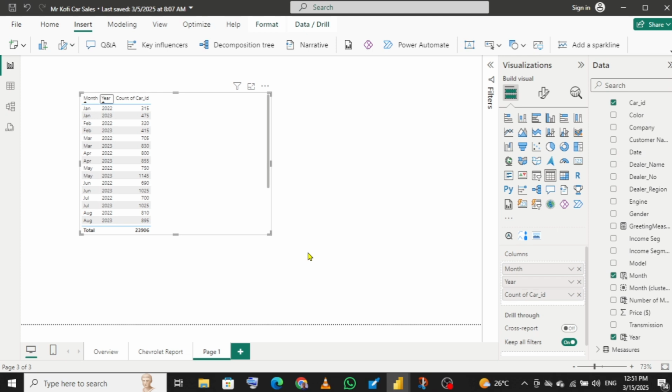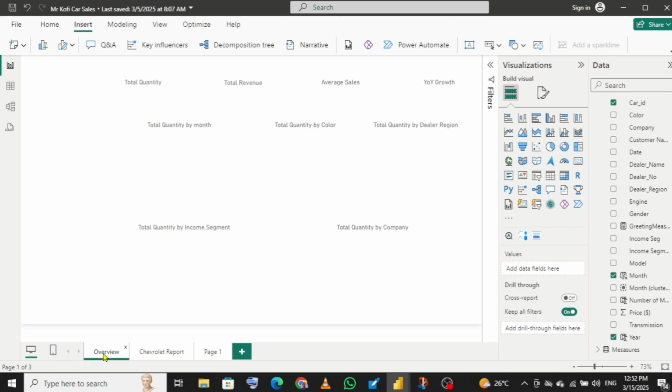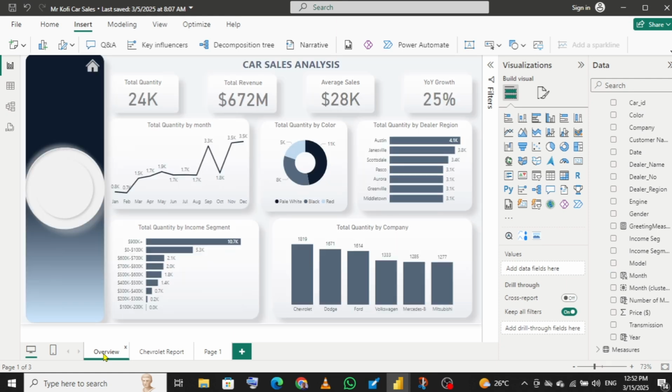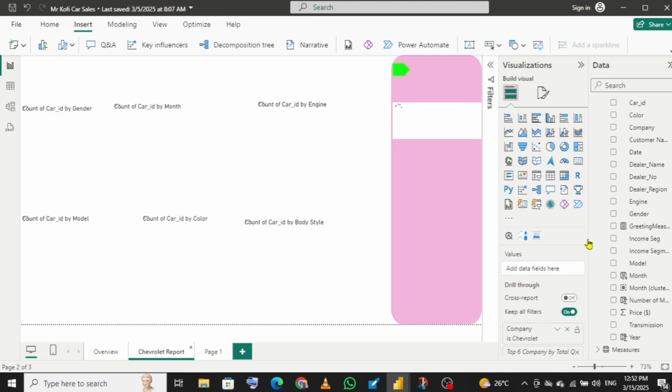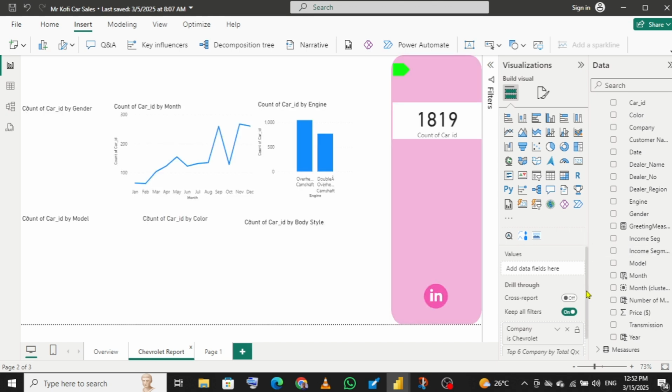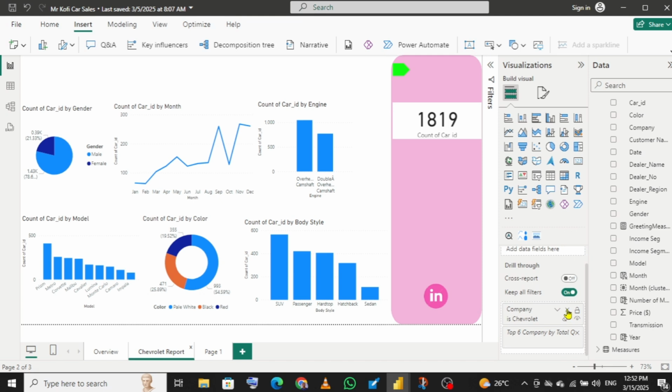Now let's go for the drill through. Let's go to my dashboard. In this dashboard, I want to have a way whereby I can get more details about Chevrolet. So let me come to this page over here and just remove this, and remove this. So I'll do that all over again.